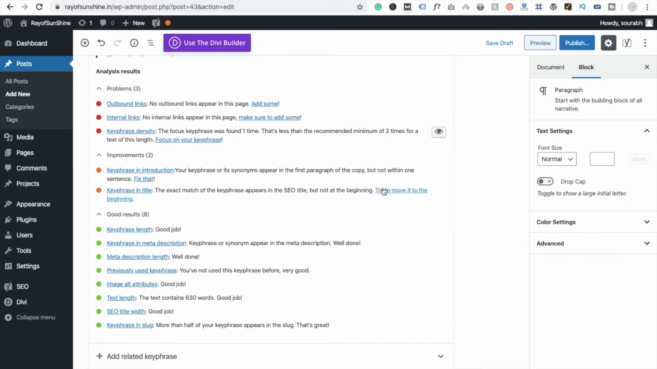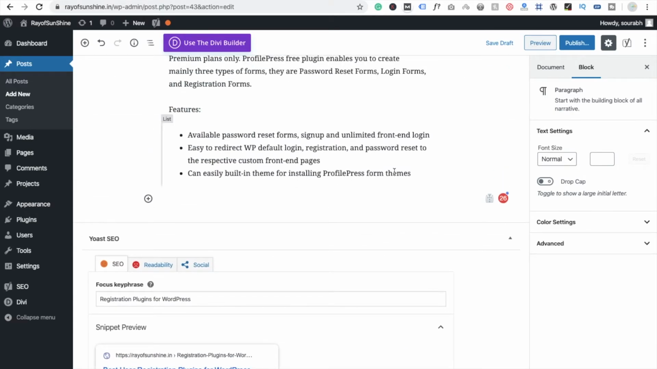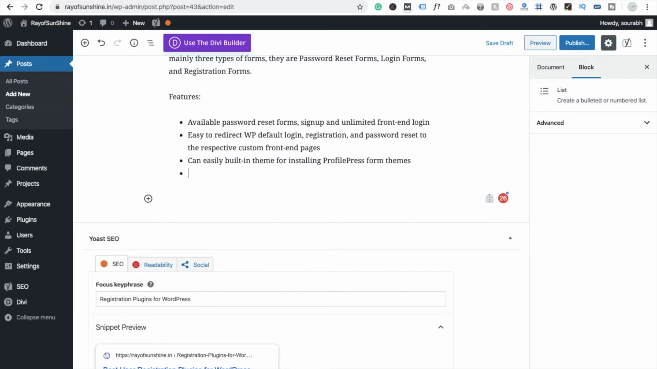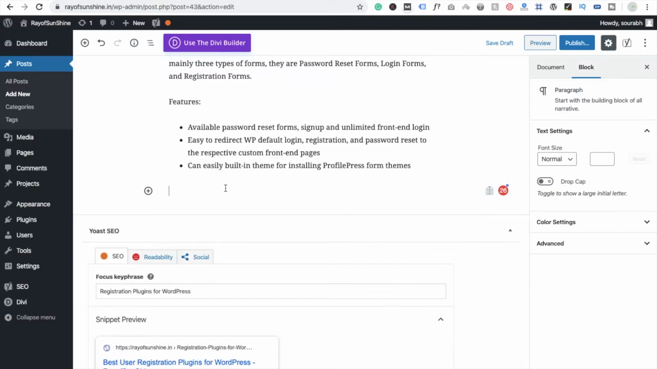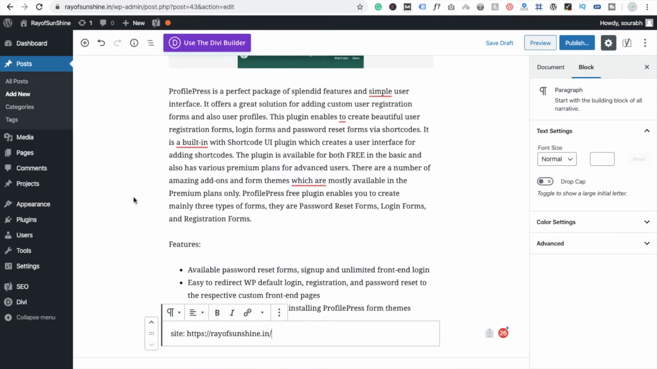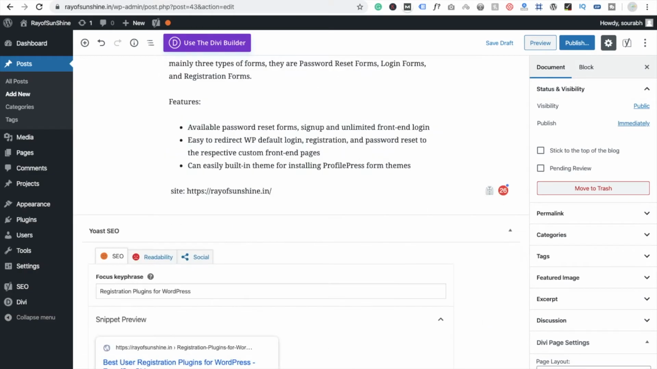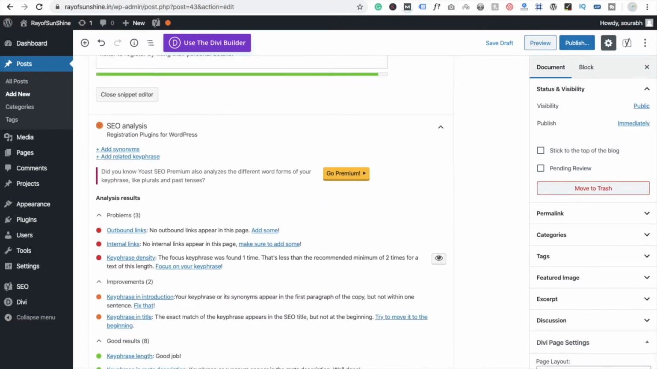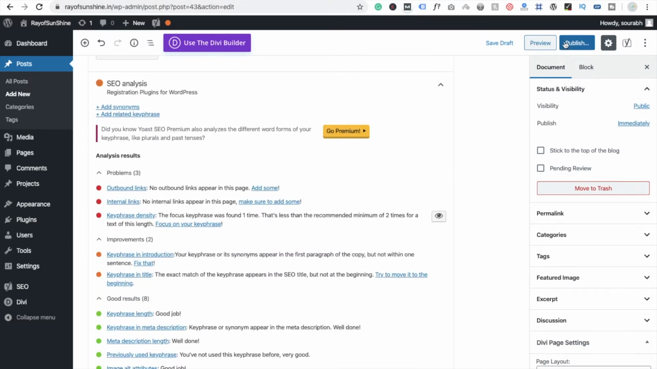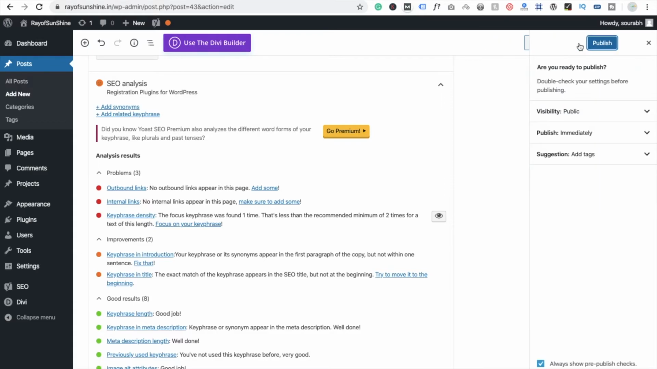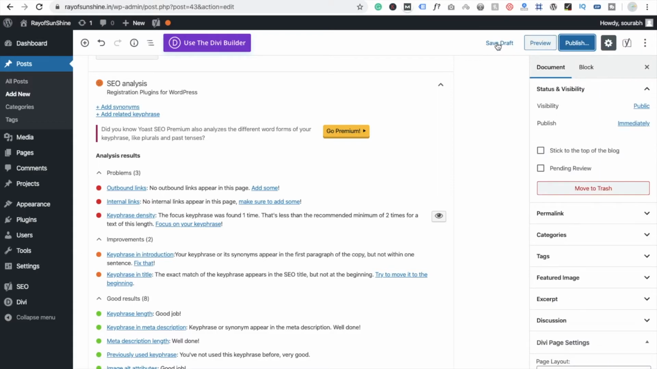First, internal links. Internal links means you have to paste your own website link. This will increase your website traffic. So I'm going to paste a site link here like this. That's my internal link. Now go to SEO again and you will see the option. There are still 3 problems, so don't worry about it. Just click on publish, or you can just save it as a draft.